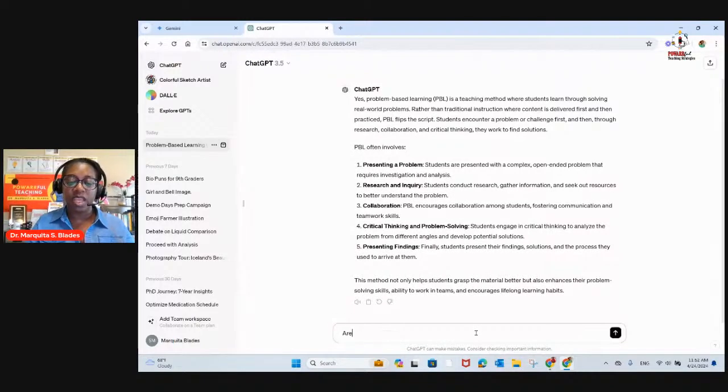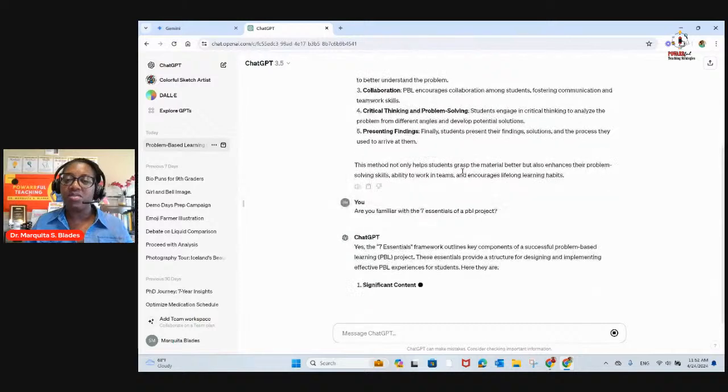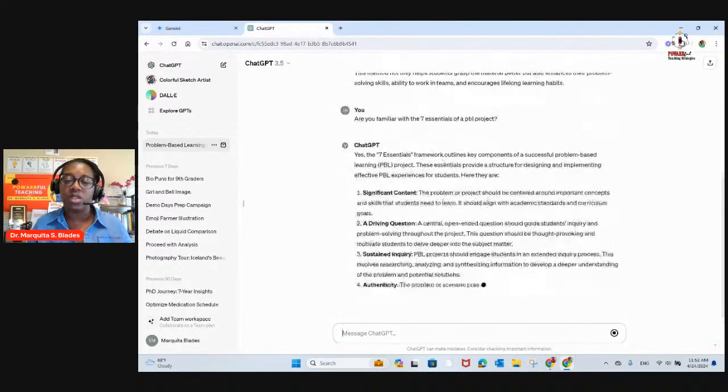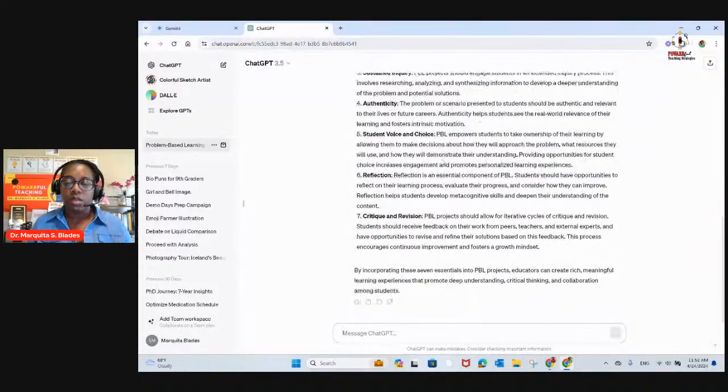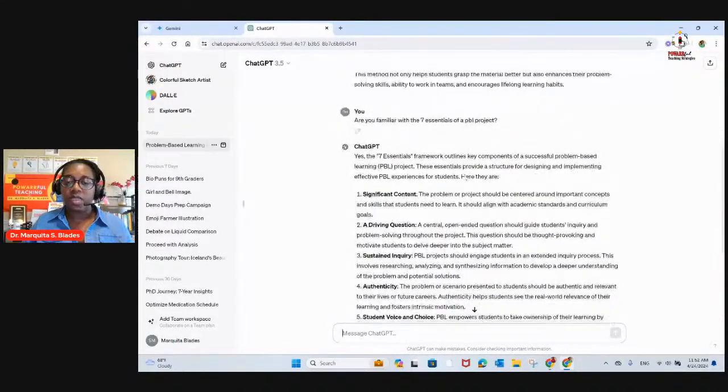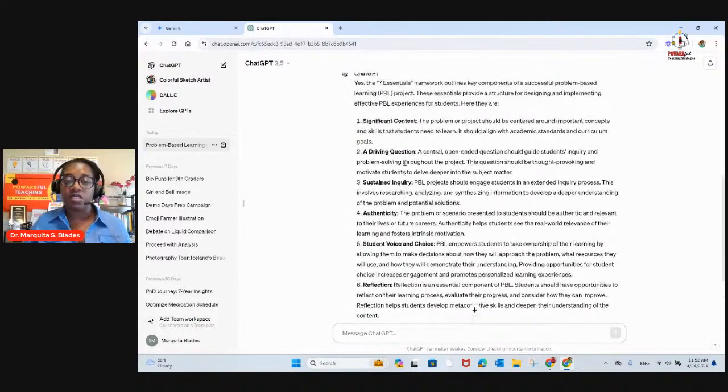So I'm going to ask it, are you familiar with the 7 essentials of a PBL project? I know it gave me the 5 characteristics, but I want to know if it is familiar with the 7 essentials. Okay. So it said, yeah, the 7 essentials framework outlines key components of a successful problem based learning project. And then it goes on to list those 7 essentials.